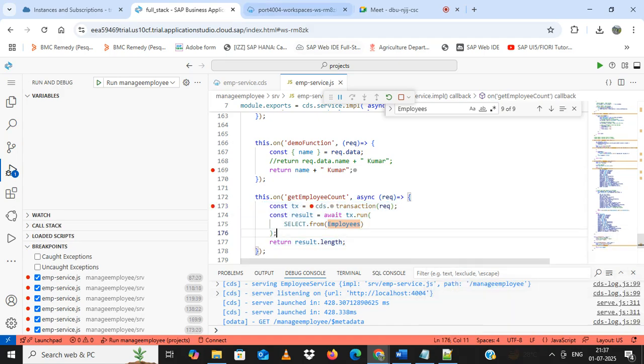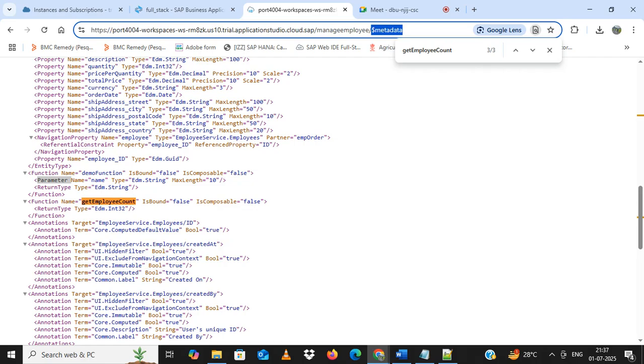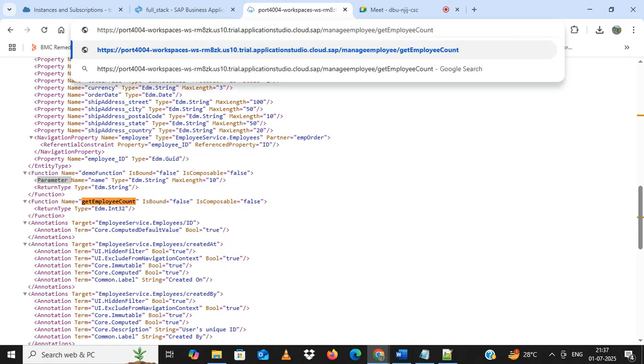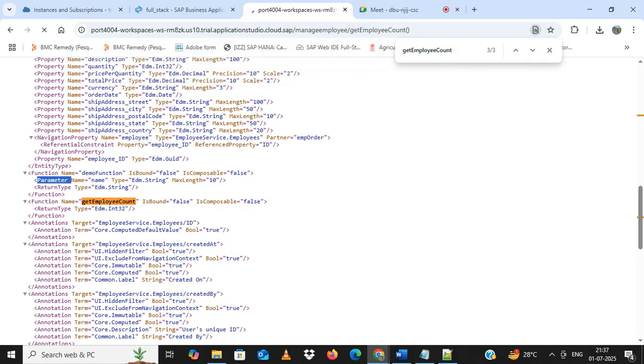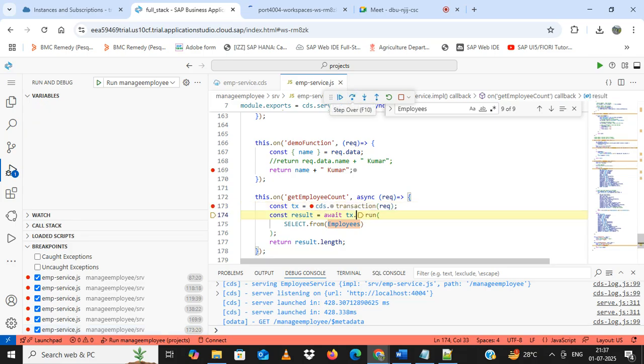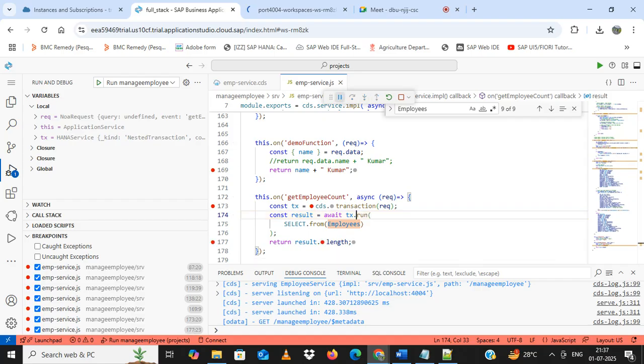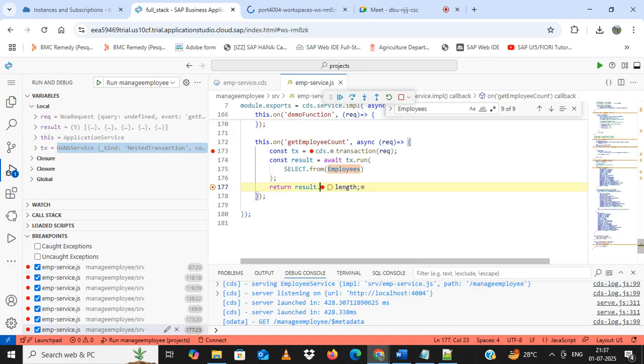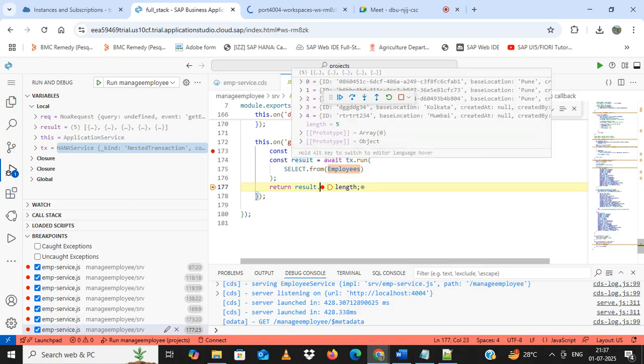Now let me execute this. First let me put a breakpoint here. And how to call this function? Just call getEmployeeCount. Since it is a GET call, we can directly call it from the browser. Now see, here we don't have any parameter, that's why it's null. It came here, the status of the transaction. Let me execute this. Guys, can you see? We got the result.